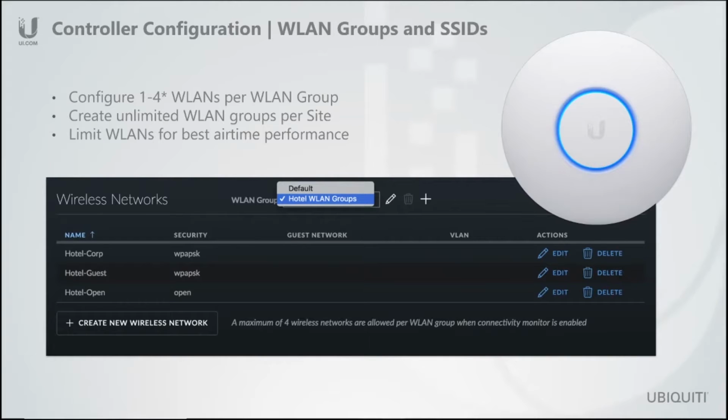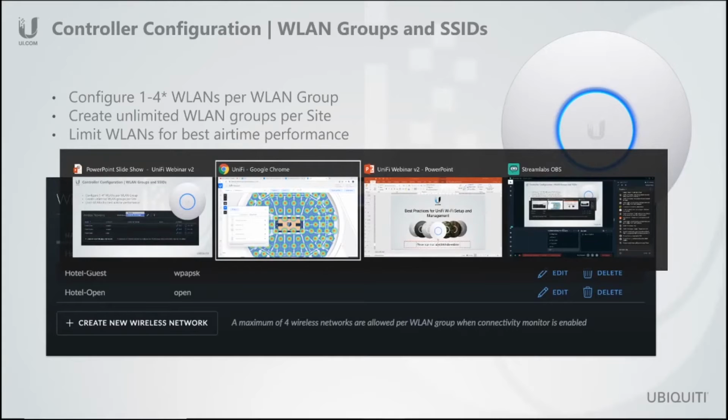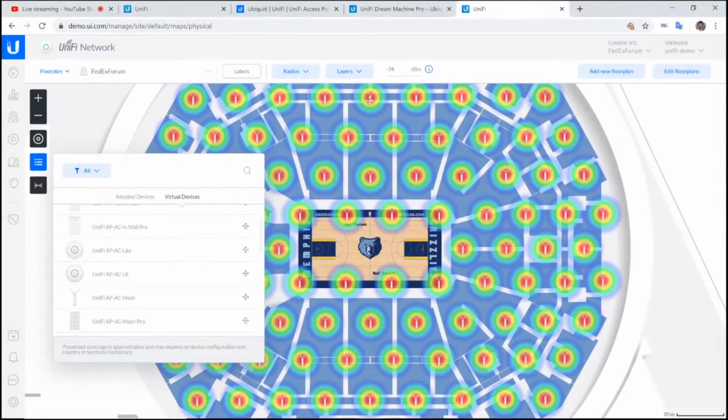A WLAN group is nothing but a group of SSIDs which can be broadcasted by an access point or by a radio from an access point. When I keep saying radio, I mean that since these access points have dual radios, you can have different SSIDs broadcasted from the 2.4 GHz radio on that access point, and a different set of SSIDs broadcasted from the 5 GHz radio. So this simple screenshot is from the controller, and we'll be going to the controller now to see where exactly this is done.